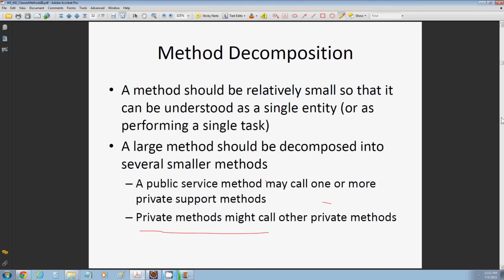Now, there's no hard or fast rule that I can give you. Once you reach X lines of code, break the method up. It's not that clear cut. It's much more subjective, but it's just something you want to think about, trying to make sure your methods maintain a decent size without getting too big.